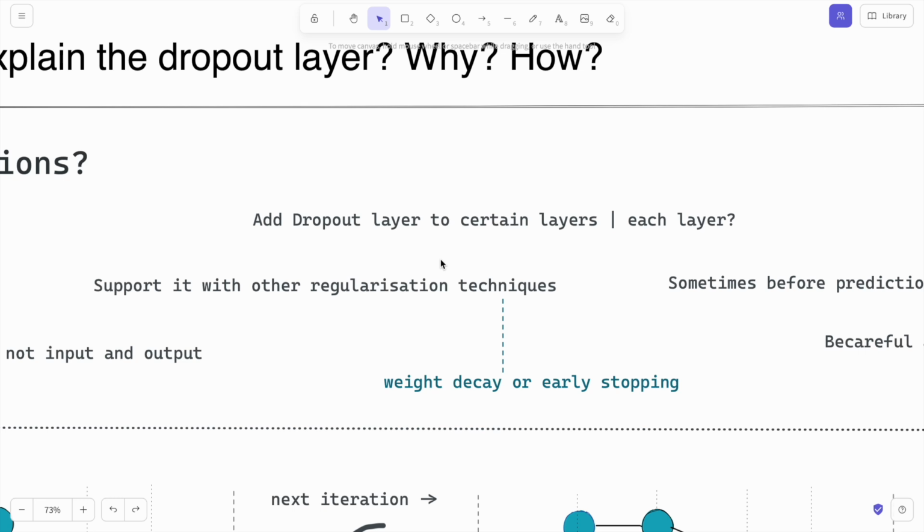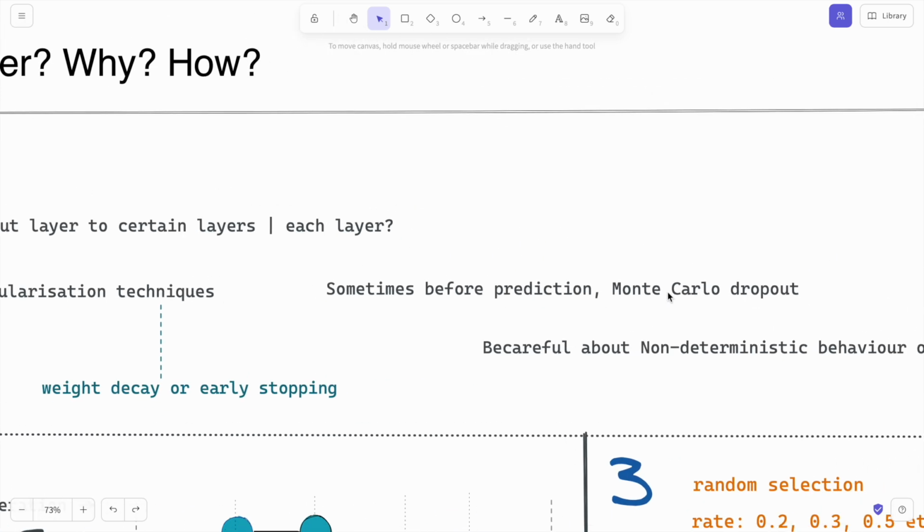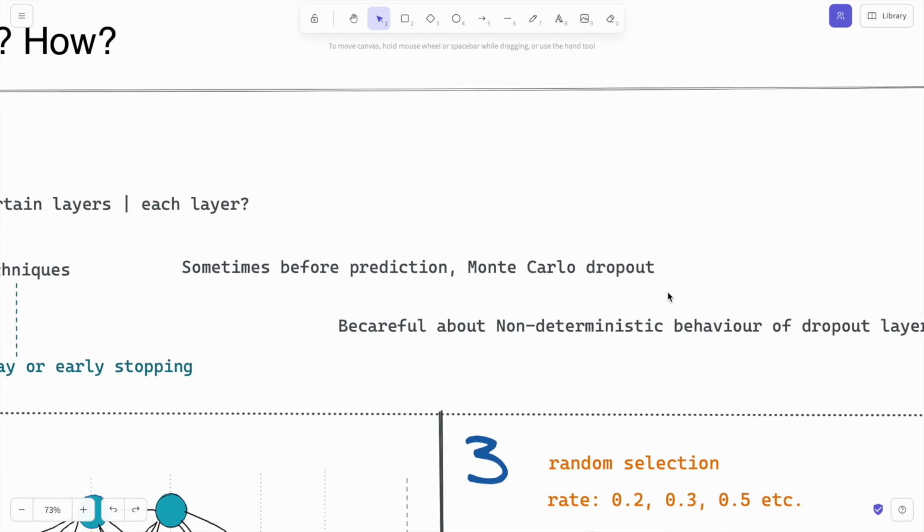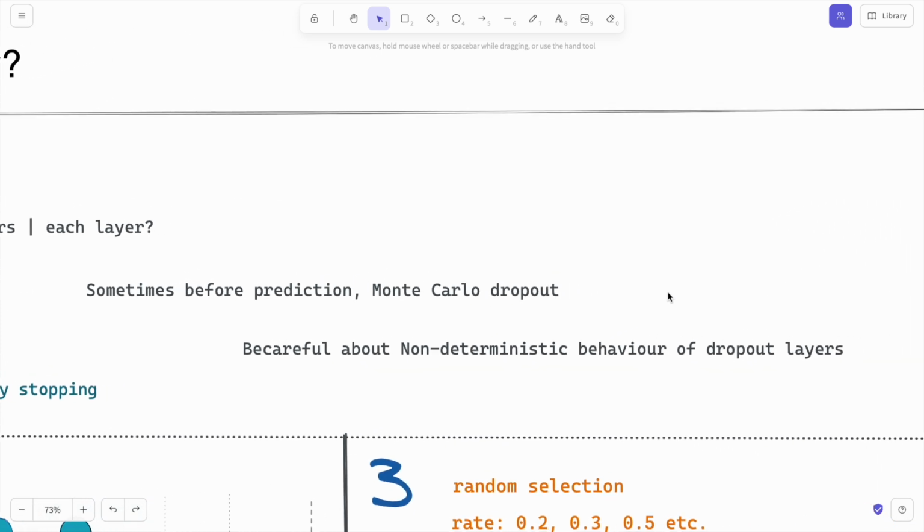So which one is better? Actually, both of them can be good according to the model. So you should try, and benchmarking also can be good to understand which one is better. And usually we will not use dropout after the training in the prediction, but sometimes it can be considered, which is called Monte Carlo dropout. And the last tip, be careful about the non-deterministic behavior of dropout layers. Since the selection is random, the dropout layers' behavior will be non-deterministic.